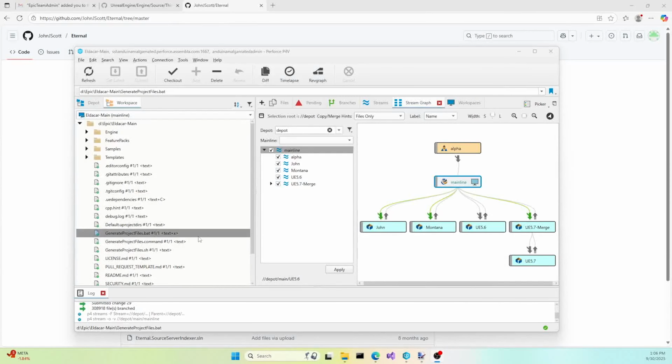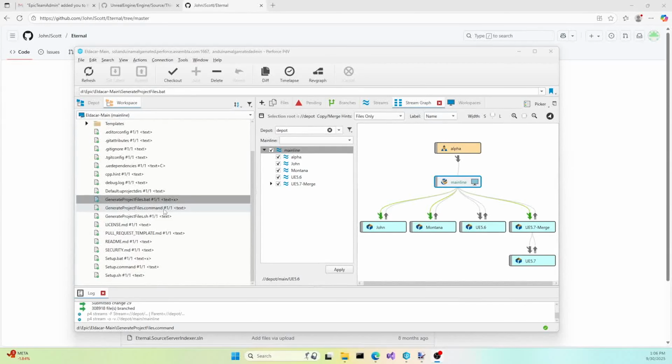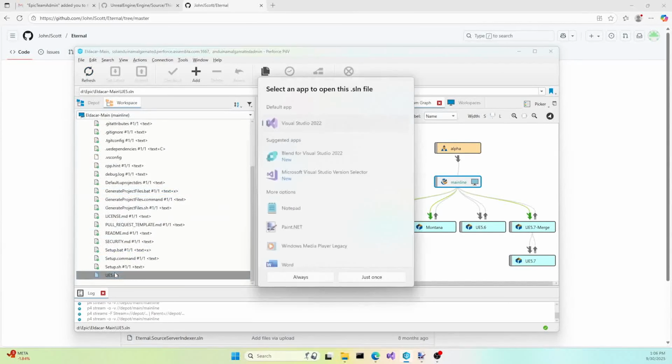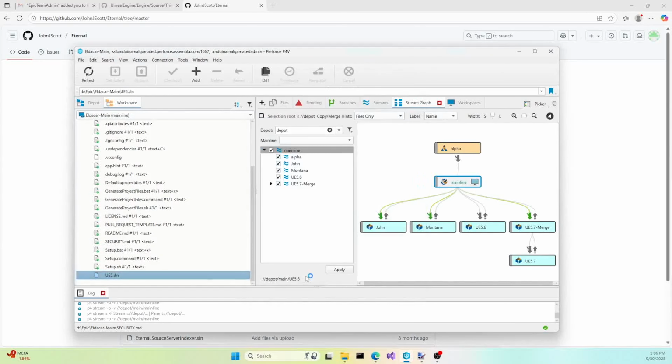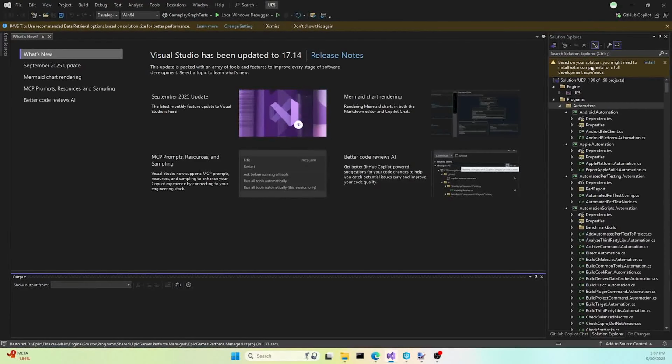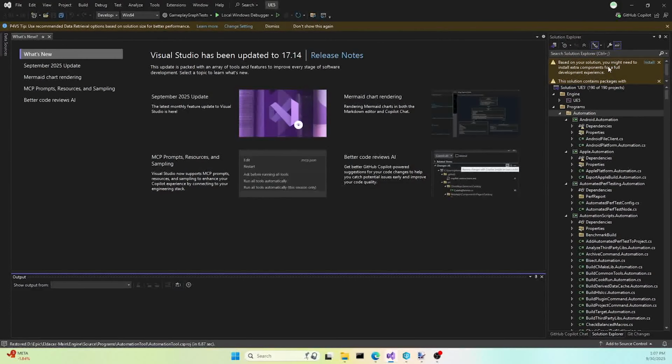And we're all good. Let's open the solution that was just generated. So let's refresh that. Be in here somewhere. Refresh. Bingo. UE5 solution. Visual Studio. As you can see, there are quite a few projects. As you can see, we are missing some of the extra components for a full development experience. I'm just going to stop the video and install those.